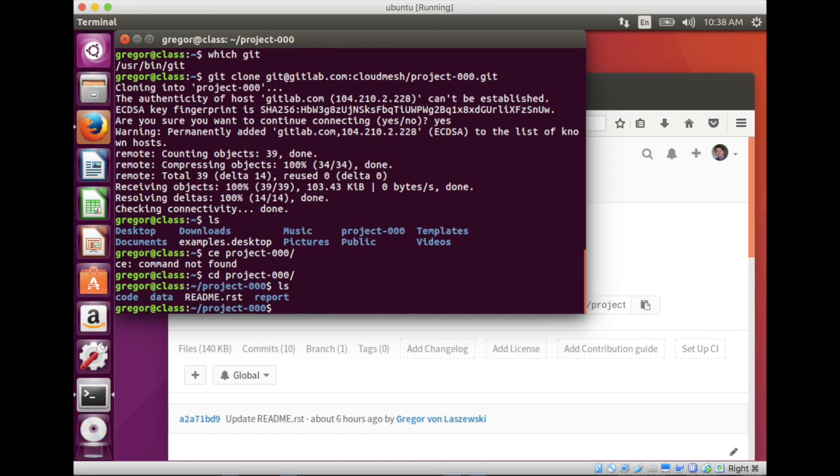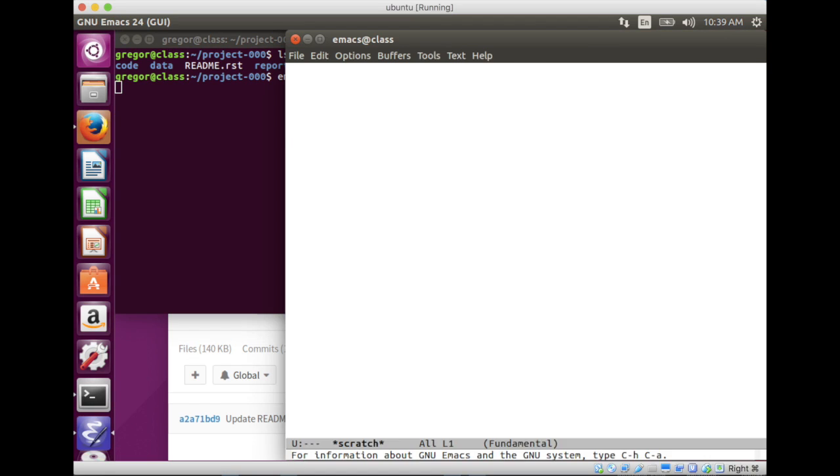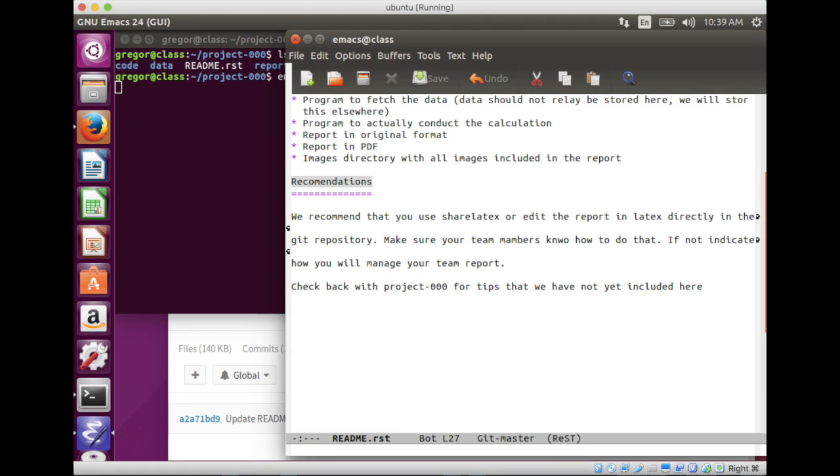Now I would like to maybe make a modification. Let's say I would like to change the file readme. Now I would like to edit a file, so let's take a look at what is in our directory. Let's edit the file readme. As you can see, I have the contents of it here. Maybe I want to add a change log here, just to record what I have done.